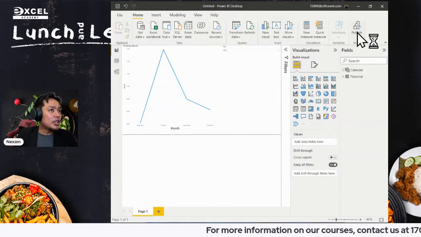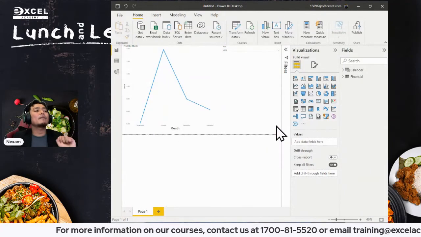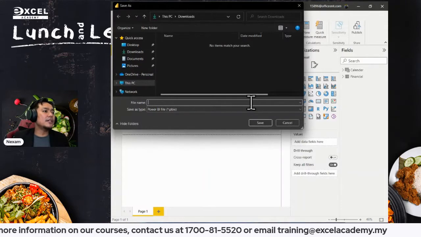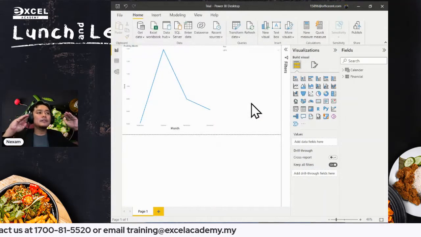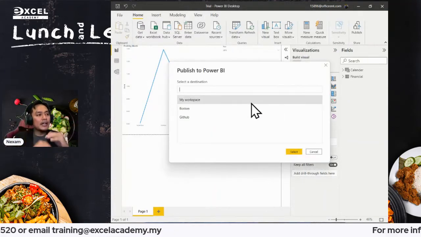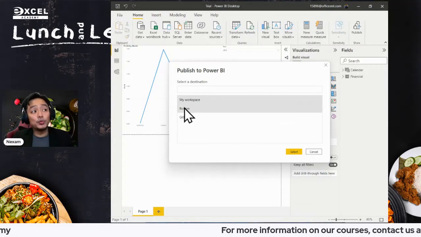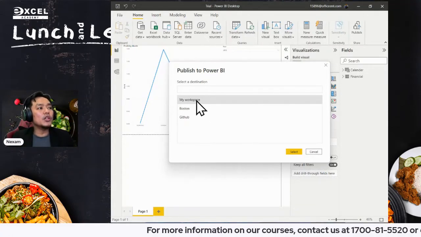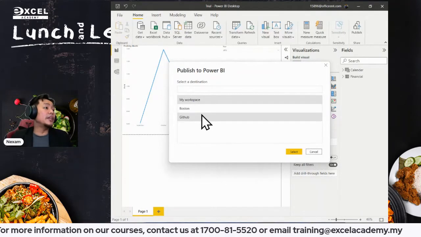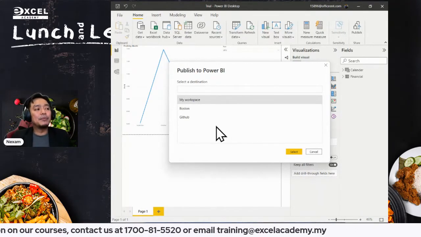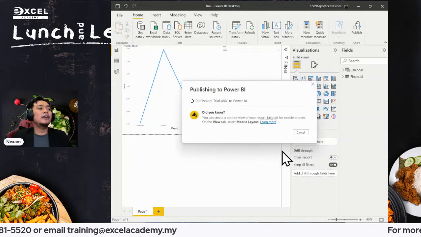Just go to publish here, and it will ask you to save these Power BI apps. I just save it as trial, save, and now it asks me, hey Nizam, where you want to put this data? You can put in your new workspace, this one is another type of workspace that we have already. You can create multiple workspaces here. I choose my workspace first. Select.